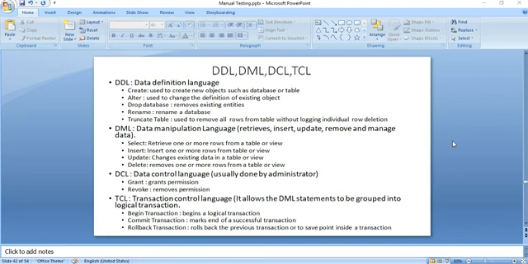As we know, SQL is a structured query language, and the commands which are available in SQL are categorized into these four categories. One is data definition language, the second one is data manipulation language, third one is data control language, and TCL, which is transaction control language. So these are the four main categories in which all the SQL commands belong to.